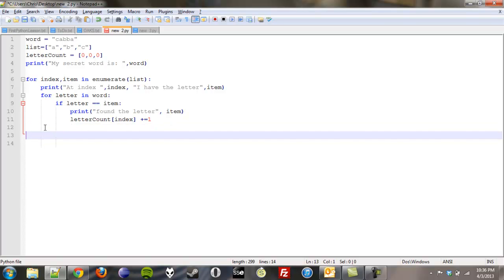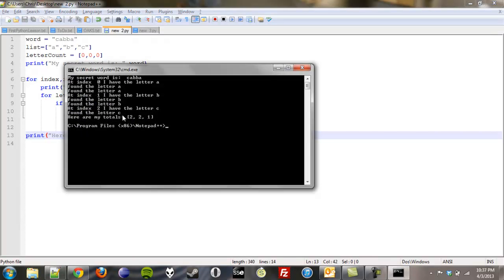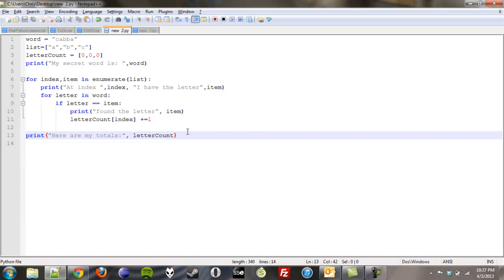Okay? And after I've finished this, I'm going to say, here are my totals. And I'll do something like this, and then I'll just print out that list. Okay? So watch what happens here. Okay? Hey, look, it found 2 A's, 2 B's, and 1 C. Wow, look, it actually kept track of that. My little thing said, hey, 2, 2, and 1. Okay? So, you should be pretty happy about that.